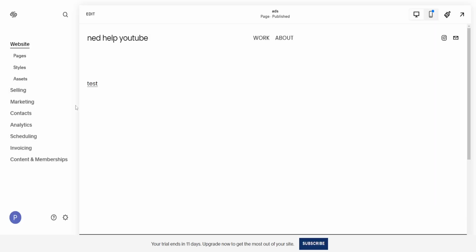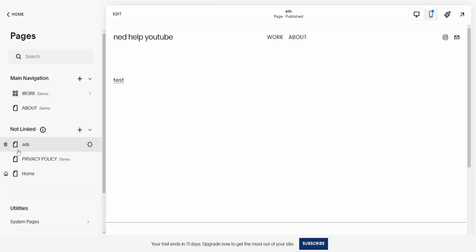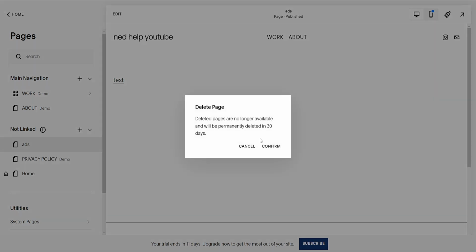If we save it, we can even go to Pages and delete the page that we just created for ads here, and it should still work.